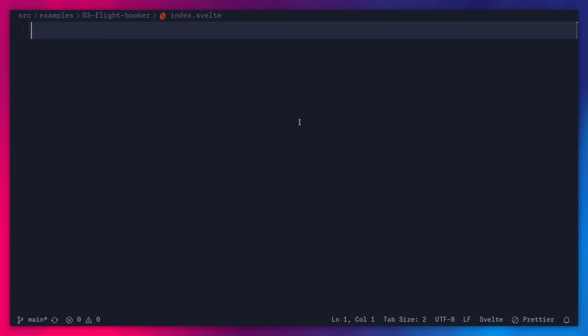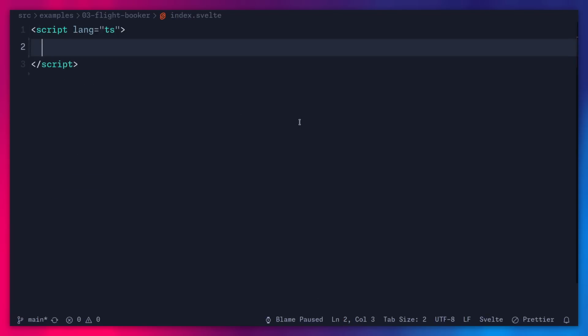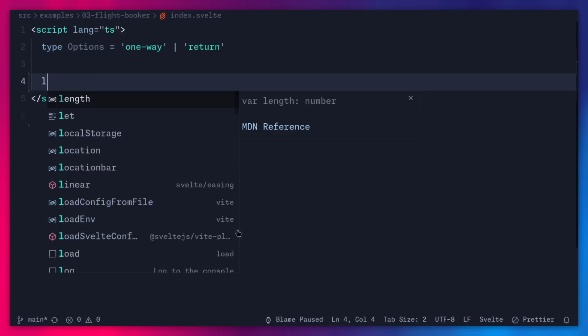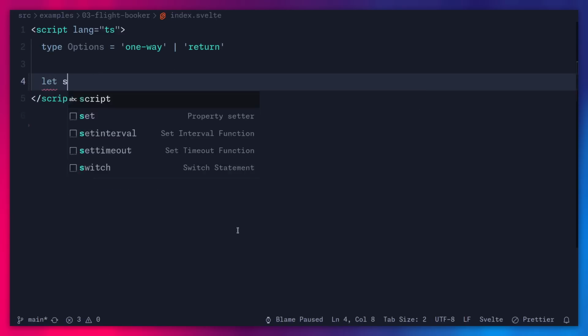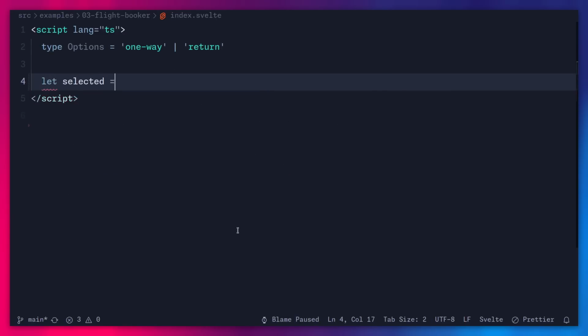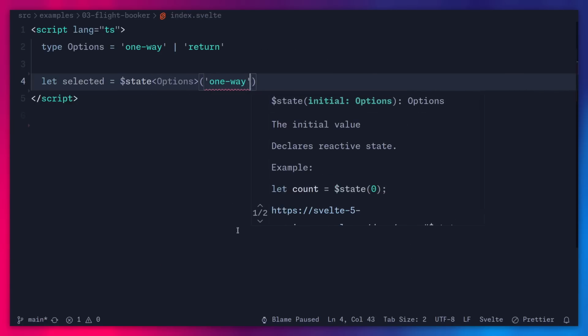So we can go here to our component. Same as always, let's create a script tag. I'm going to create a cheeky type here. I'm going to say options, one way, and return. Alright, so what piece of state do we need to keep track of? Well, first we need to keep track of the selected item from the list. So we can say let selected. It's going to be state. We can pass options as a generic, so we get types. Boom, now we can select it one way.